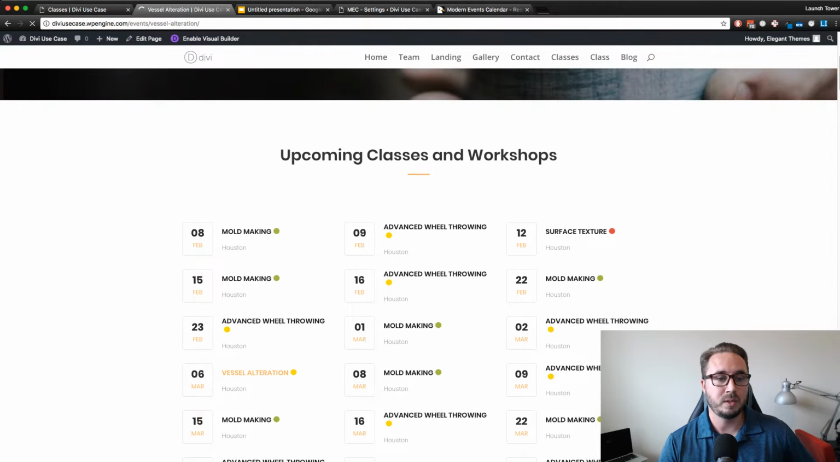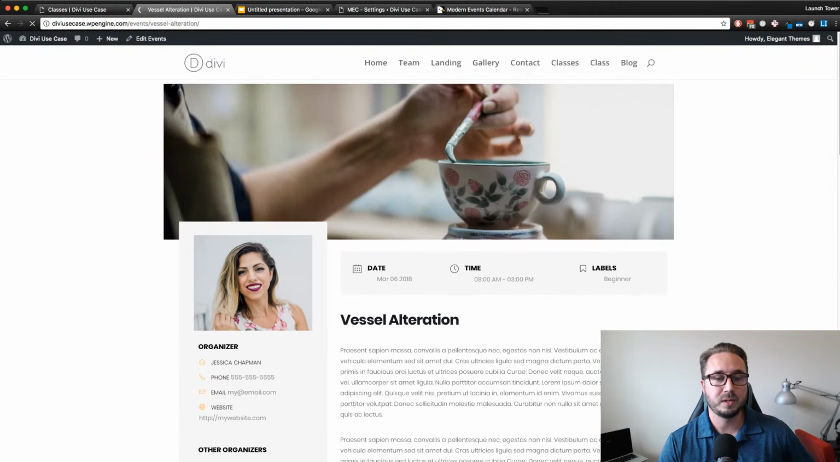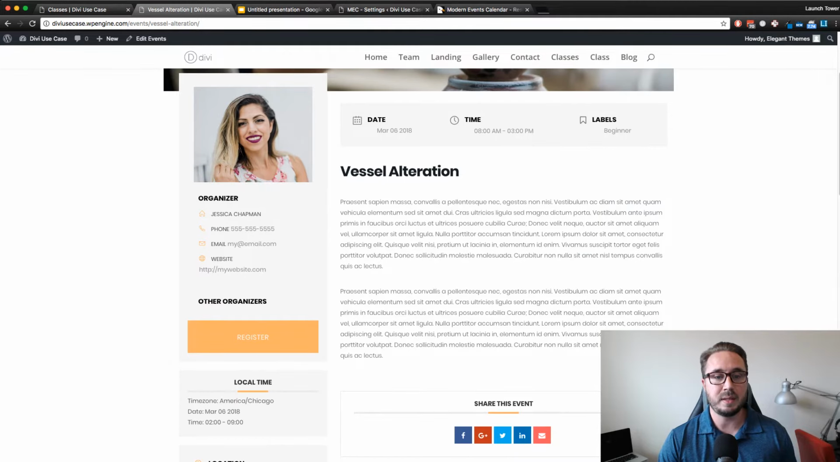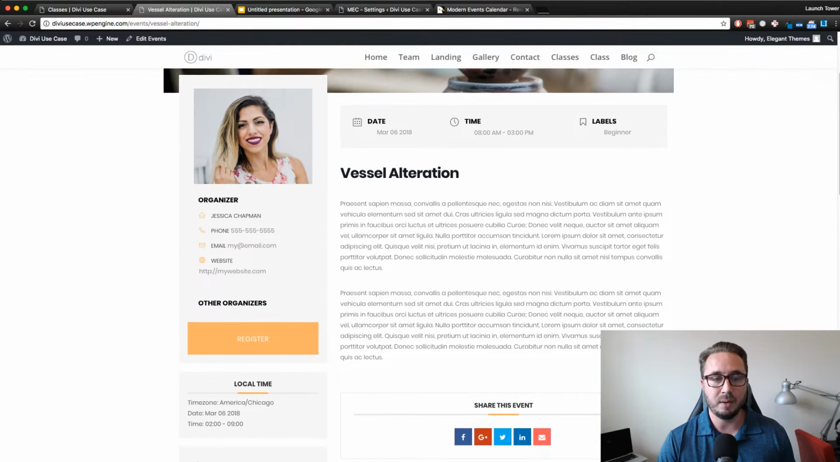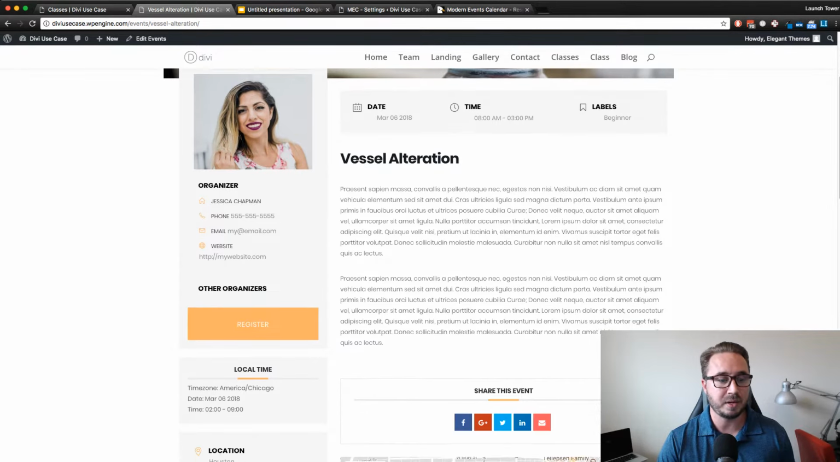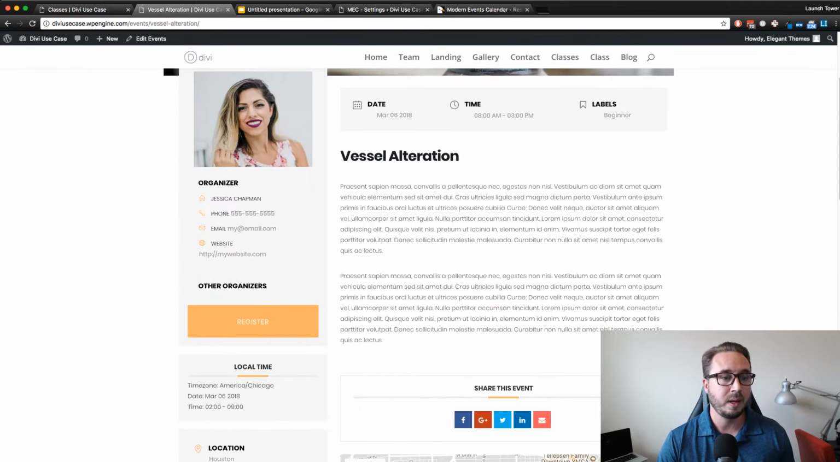It will take me to the event page. And this is extremely easy to deploy these pages. And as you can see here, it's got the date, the time. I've added a label of beginner here to just show the level of the class being featured. Actually, I think this is a workshop, but you get the idea.